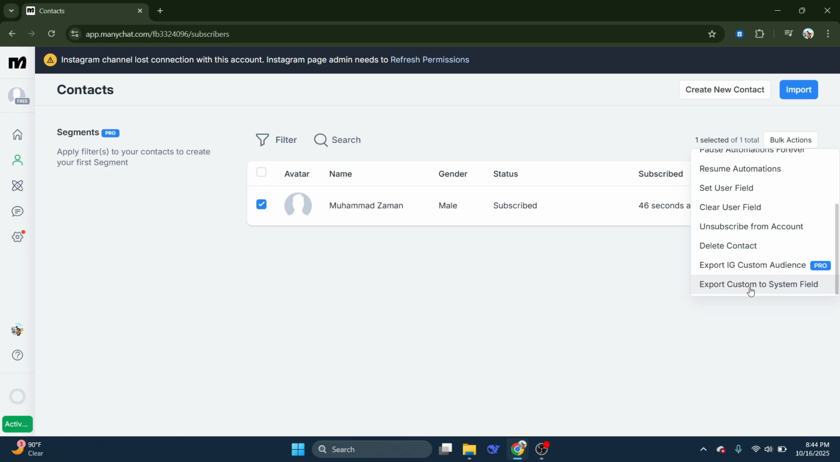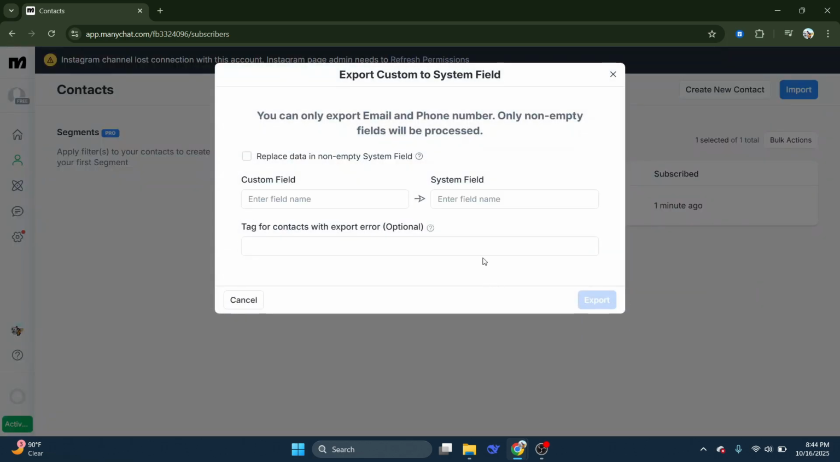From the Bulk Actions menu, choose Export Custom to System field. Once you click that option, the export process will begin, and your contact data will be prepared for download.